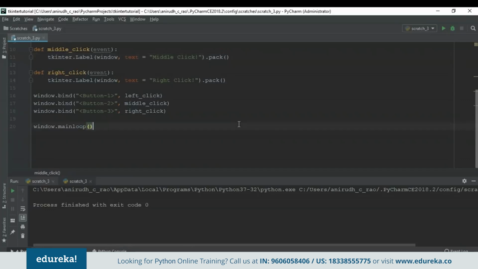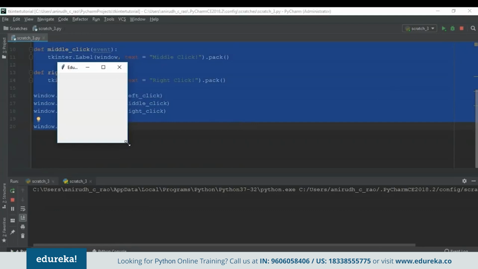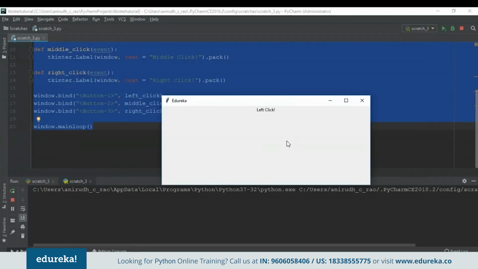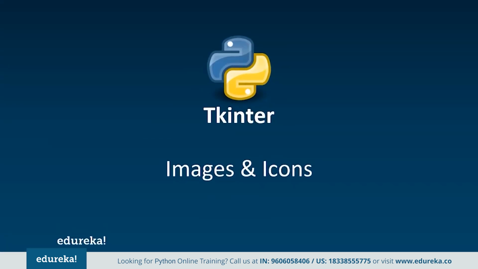So let me quickly go ahead and run this. As you can see, I already clicked it, so it says left click. Let me go ahead and do a middle click. Now the right click, right? So this will keep changing in whatever order I do it, guys. Simple, right? Next up, let's see how we can add images and icons into our window.